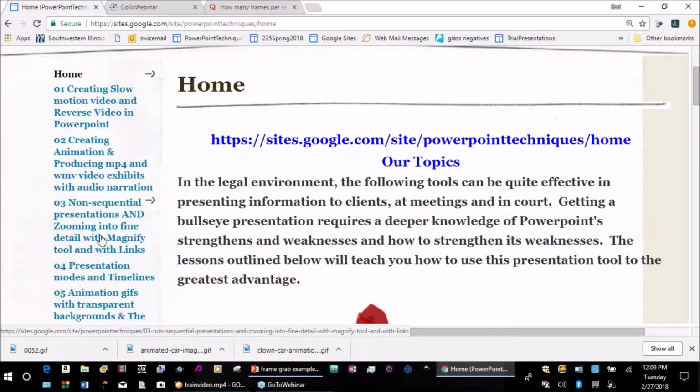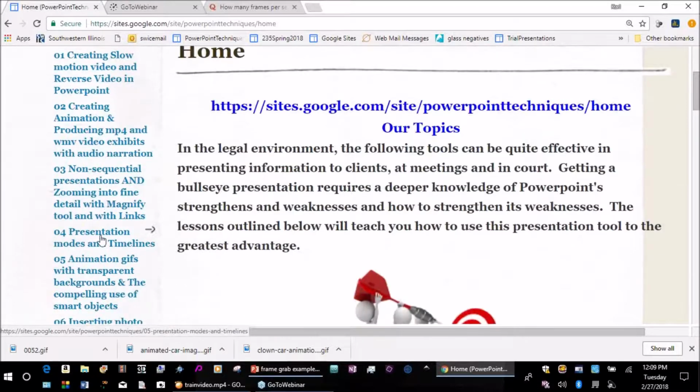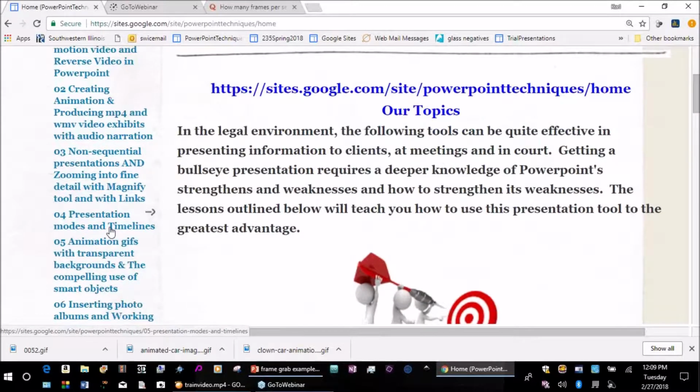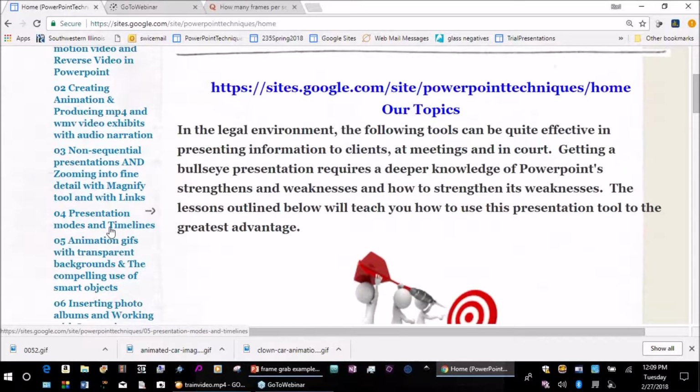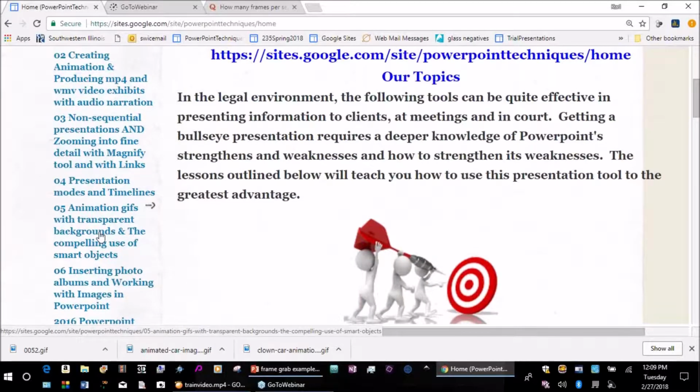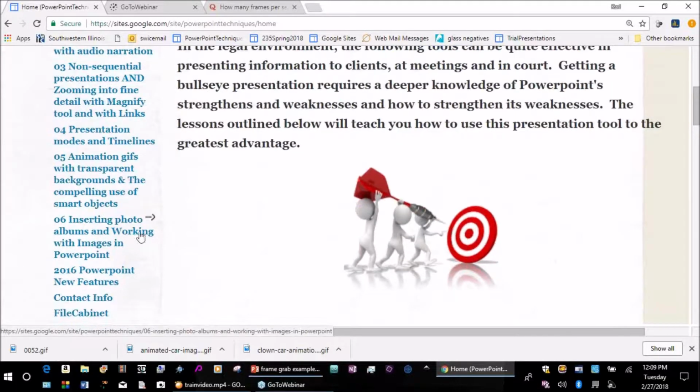And then session 4, presentation modes and timelines, creating timelines in PowerPoint, and the different modes of presenting. In session 5, animated GIFs and how they can be useful with transparent backgrounds, and the compelling use of SmartArt objects that are built into PowerPoint. And then session 6, inserting photos, albums, and working with images while they're in PowerPoint to enhance them and so on.